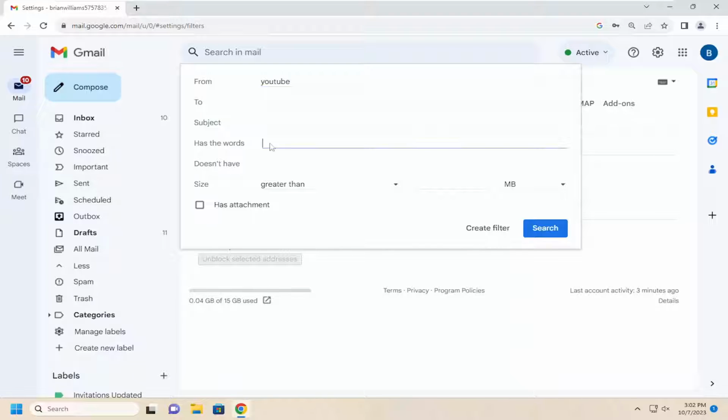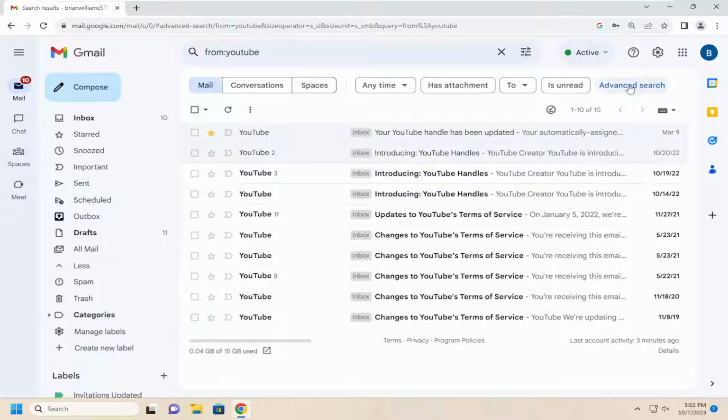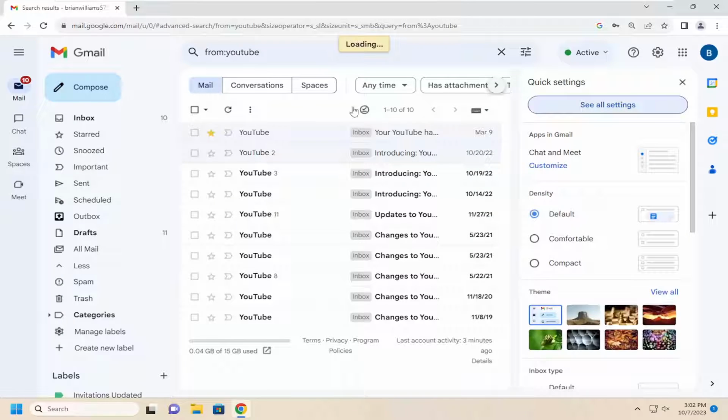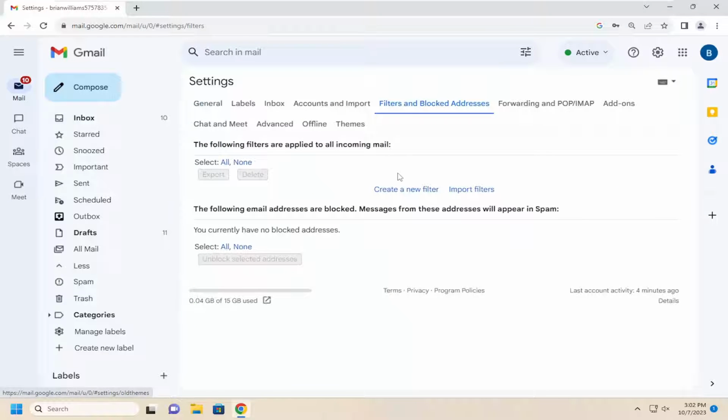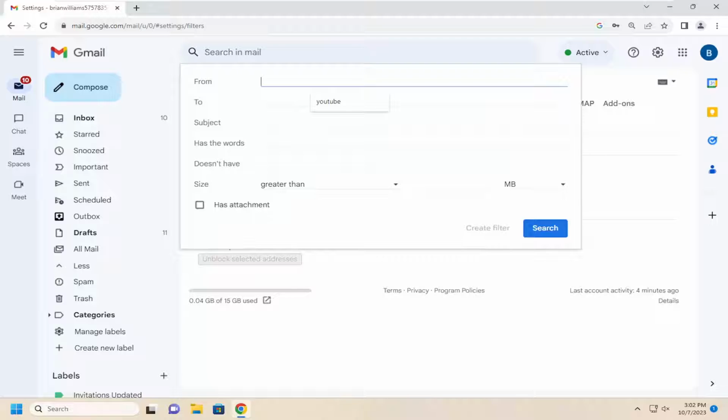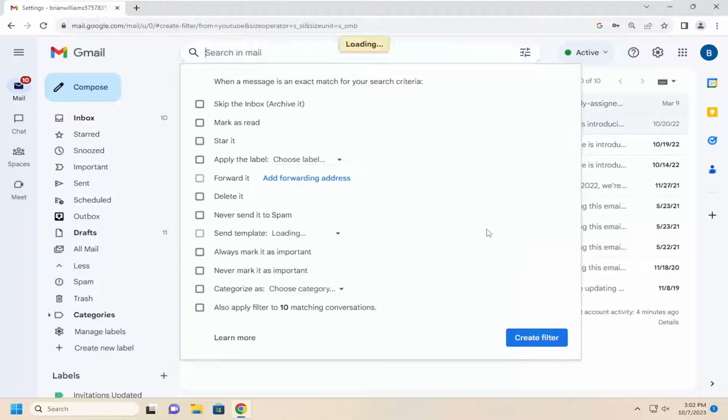And if you want to add certain other specifications, like if it includes certain words or the subject line, you can. And you can select search in here to make sure that it actually comes up with the results you're looking for. And then once you've done that, just want to make sure again that you have the correct results in here. You would select again, go back underneath the settings in here, see all settings, filters and blocked addresses, create a new filter. And then we're just again going to go back in here and then select create filter.